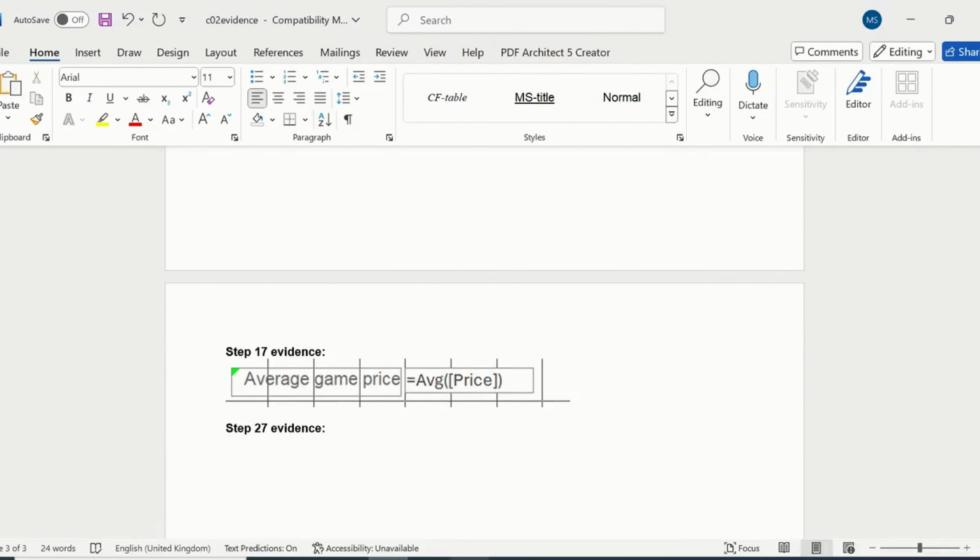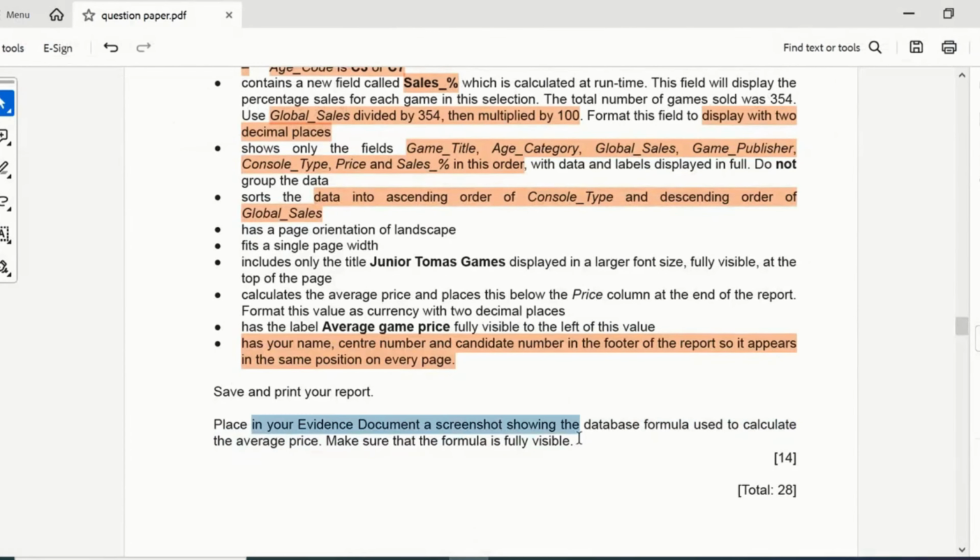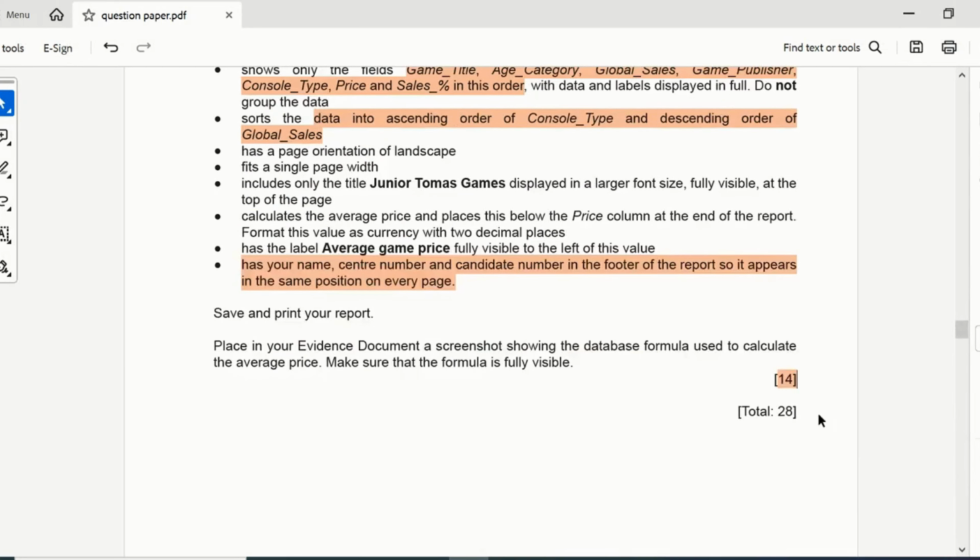Okay. Very quickly look at the question, make sure the formula is fully visible. 14 marks, that's quite a large question. Okay, perfect. So 28 marks.